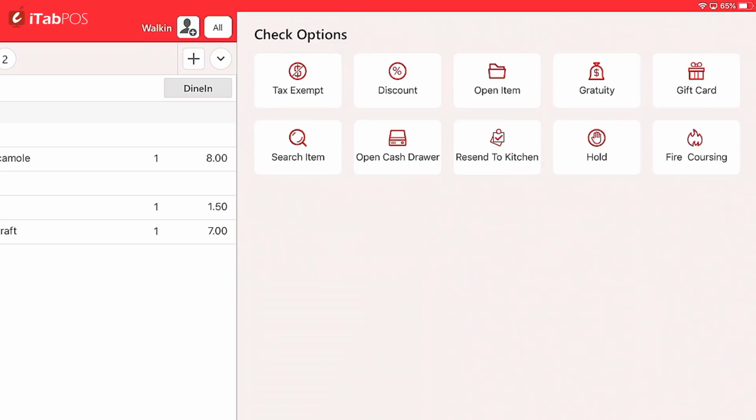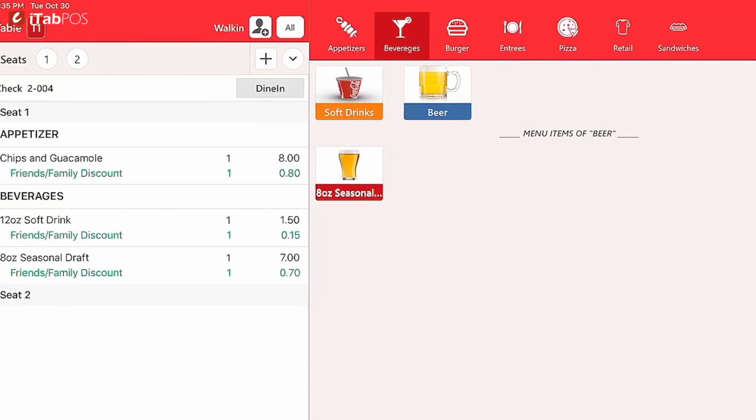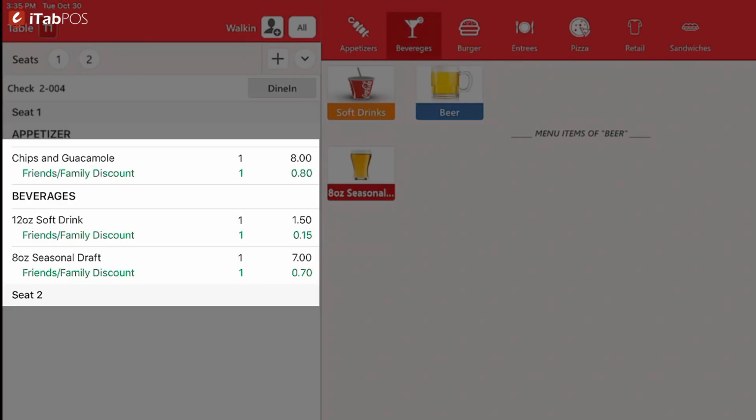You can program as many discounts as you'd like, such as percentage based, a dollar amount, or even buy one get one, as well as whether it applies to only a specific category, subcategory, or menu item. In addition, discounts can be set to be active during specific time frames, such as happy hour specials.